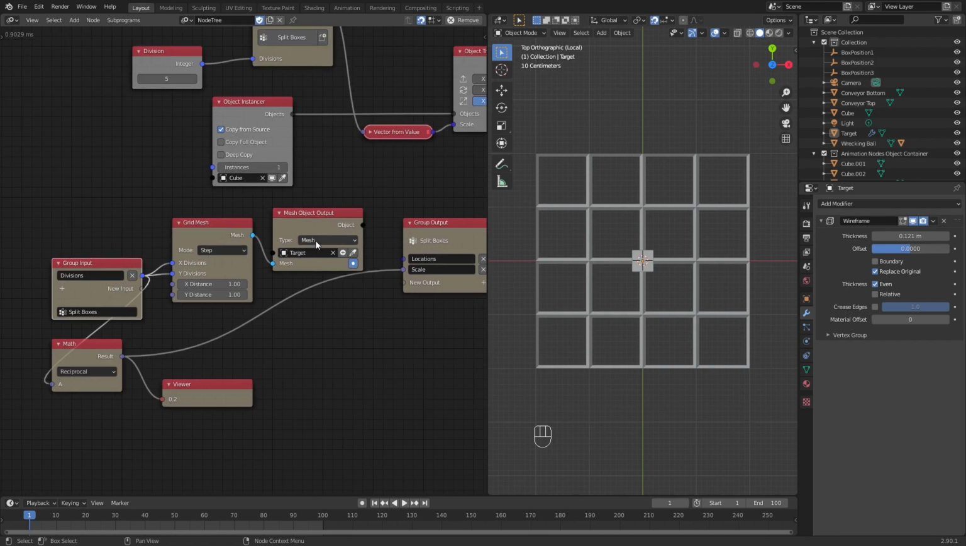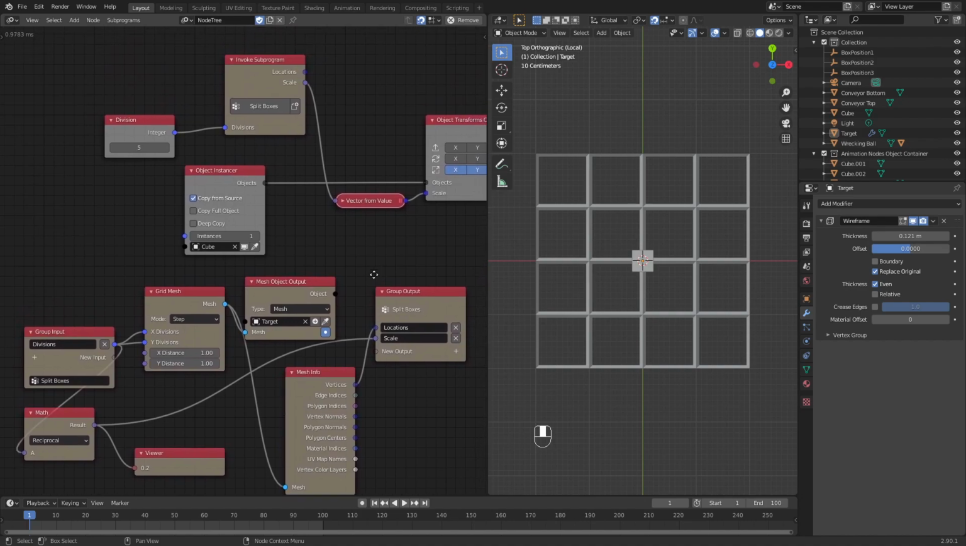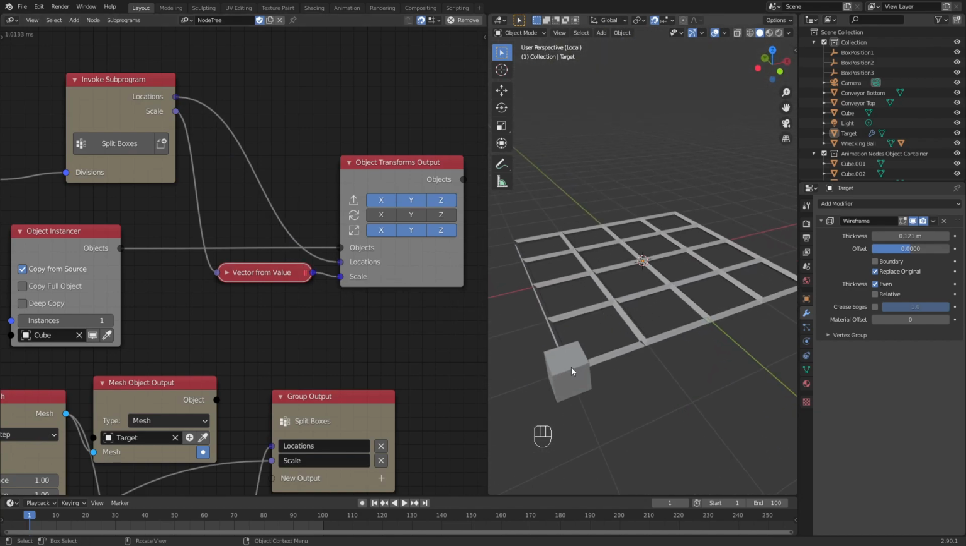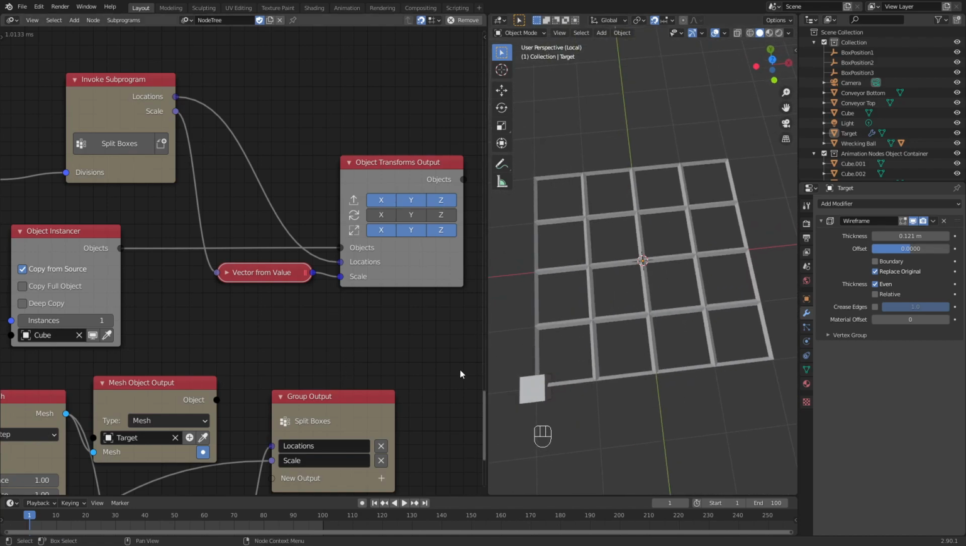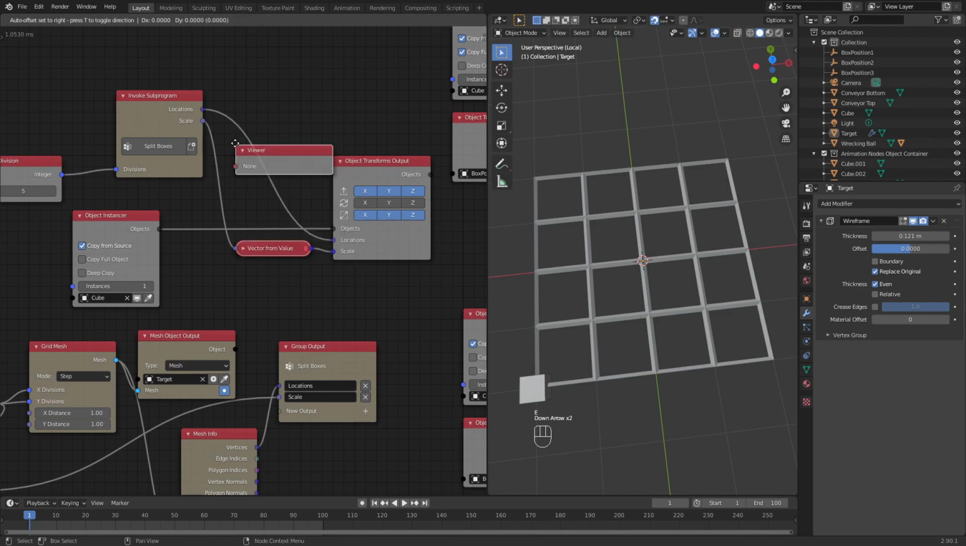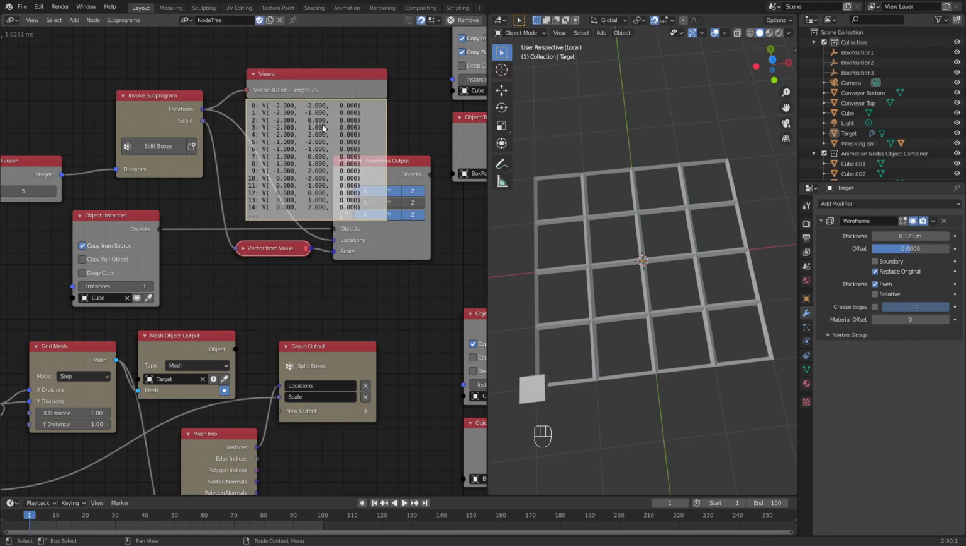And I think we just need a mesh. Control A, mesh info. We're going to feed this into here, and then we're going to pass the vertices. Now I just need to turn this on, and then I can feed the locations into here. And voila, we're starting to get this thing to work. So this is giving us a list of locations. In fact, let's create a new viewer node. We can look at the locations here, and this is giving us all 25 of these locations.